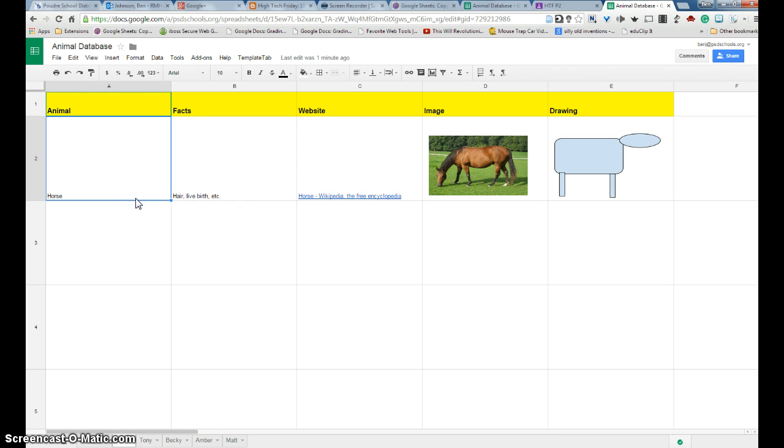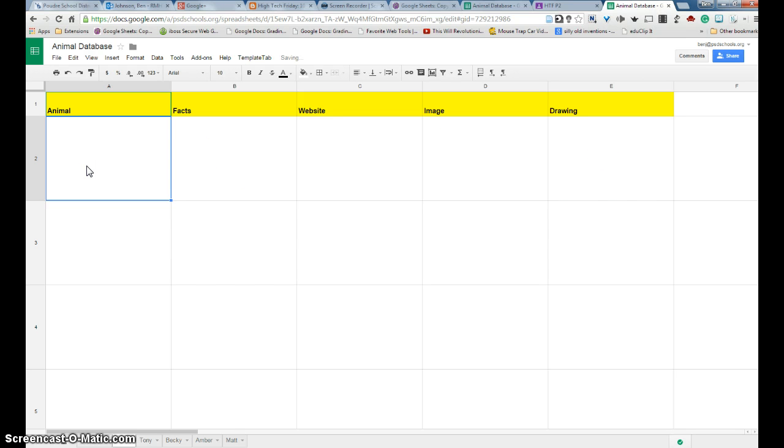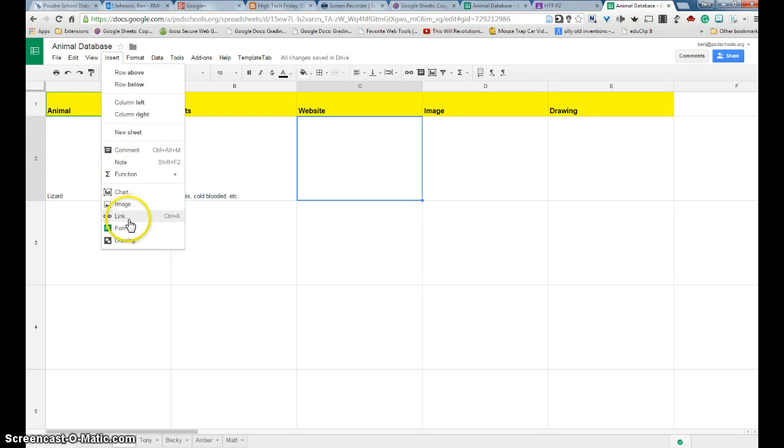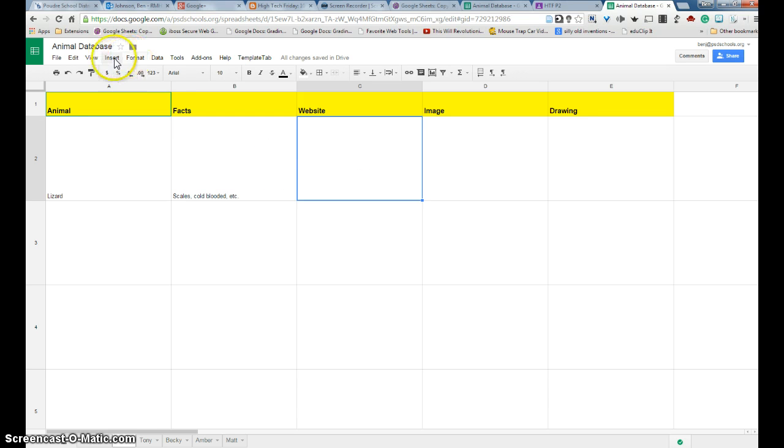So they might delete my placeholder and type in their own information. So maybe in this case they're going to do lizard, facts, scales, cold-blooded, etc. And then the website here, they would just insert a link, and type in lizard, and hopefully it finds a suitable website. It's typically Wikipedia, which is actually a decent resource despite its bad reputation. Sometimes it's a great place for people to start.